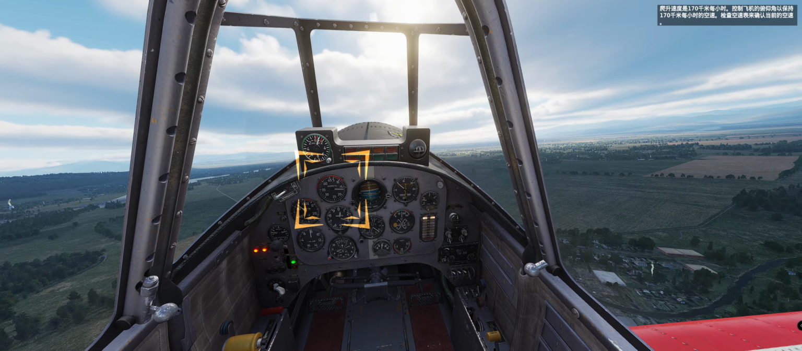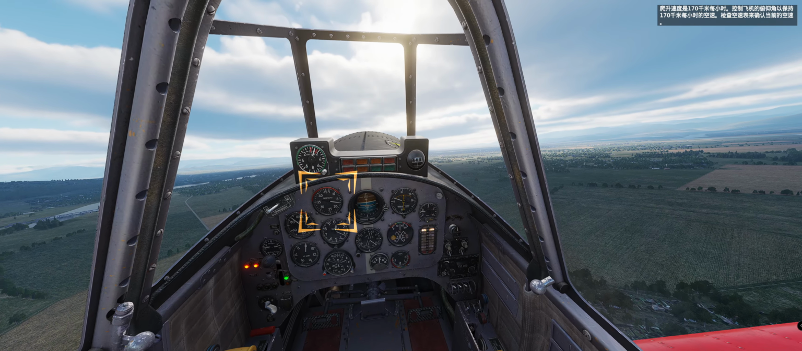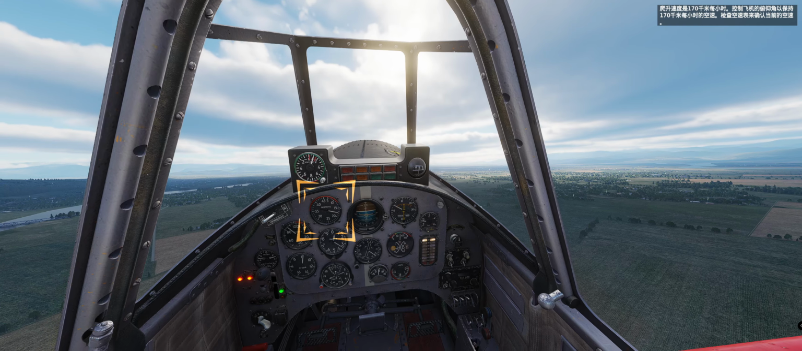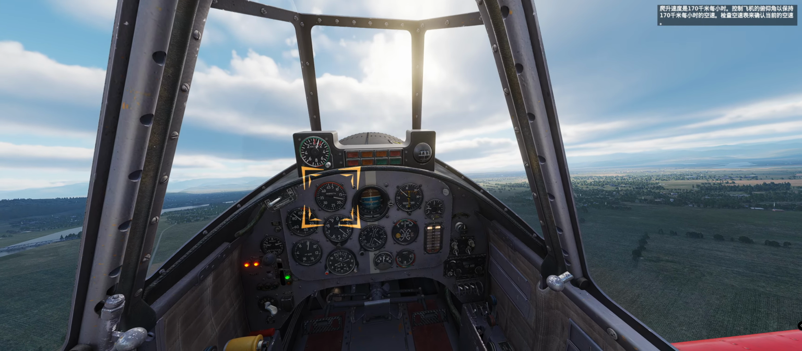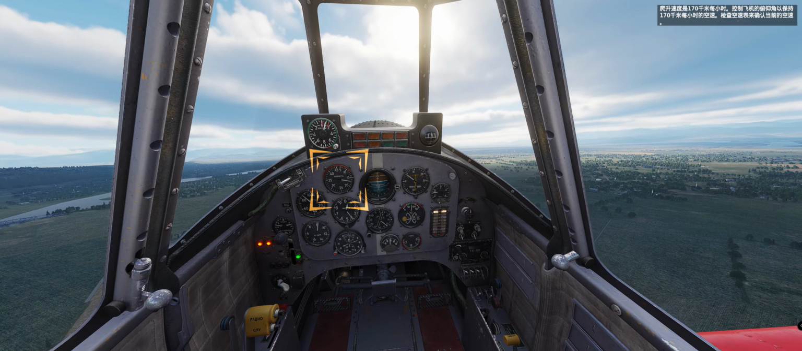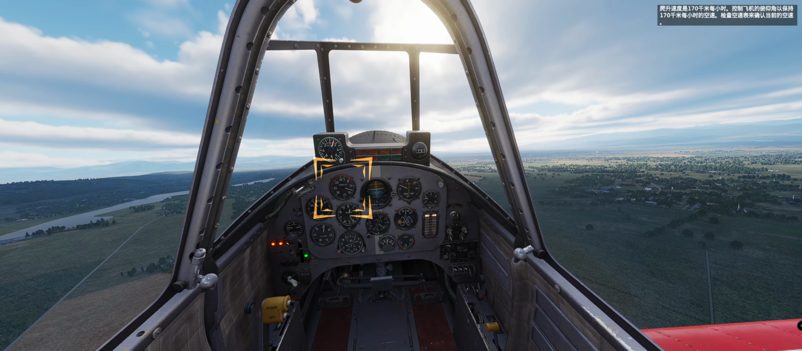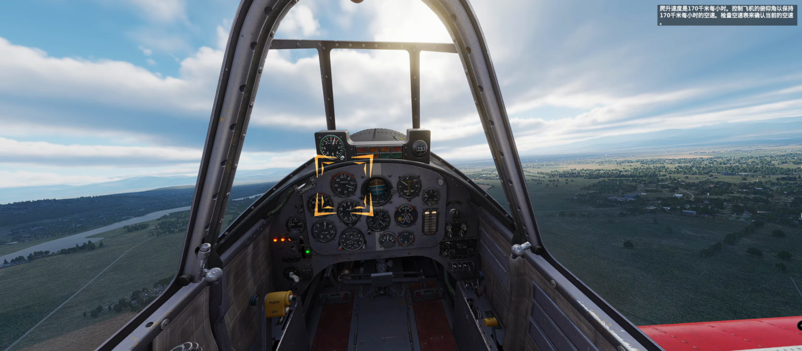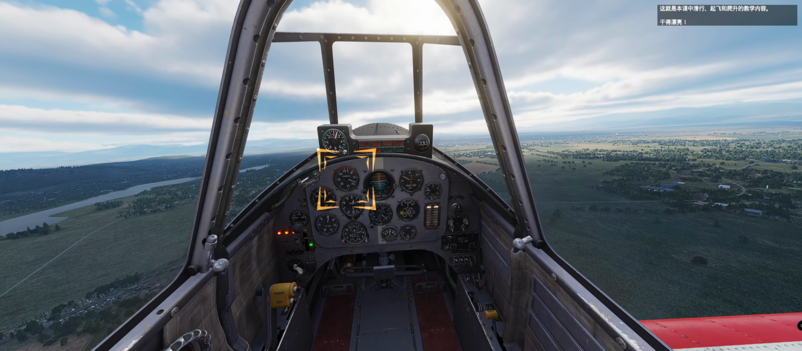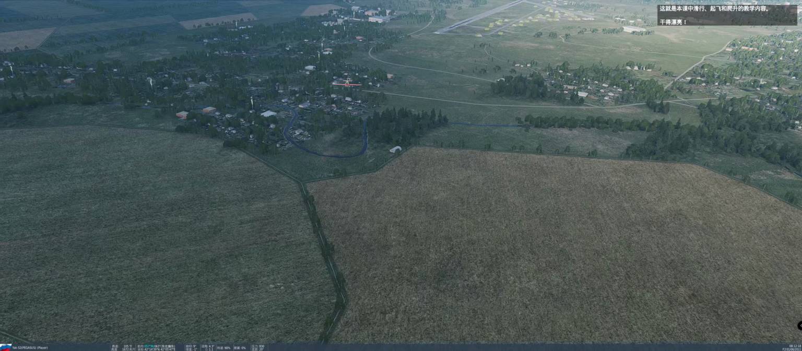Climbing speed is 170 kilometers per hour. Control airplane pitch to maintain 170. Check the airspeed indicator for current airspeed. That concludes this taxi, takeoff and climb out lesson. Well done, pilot.